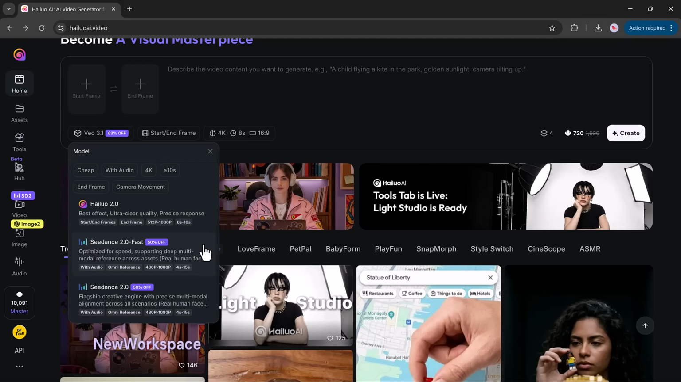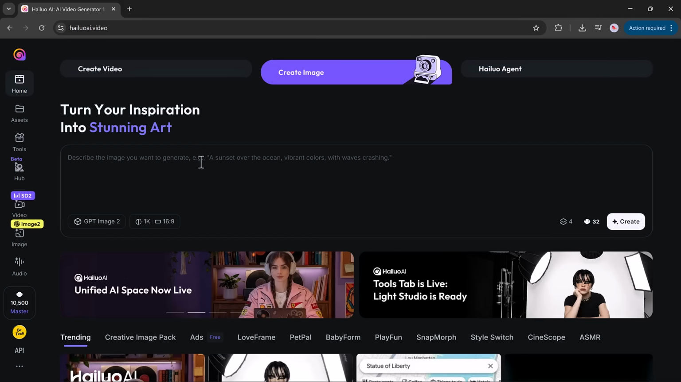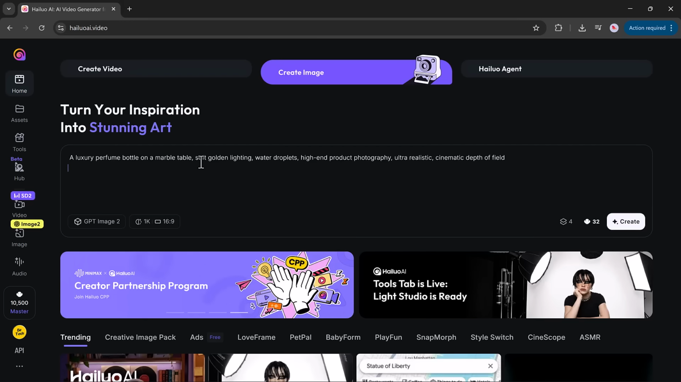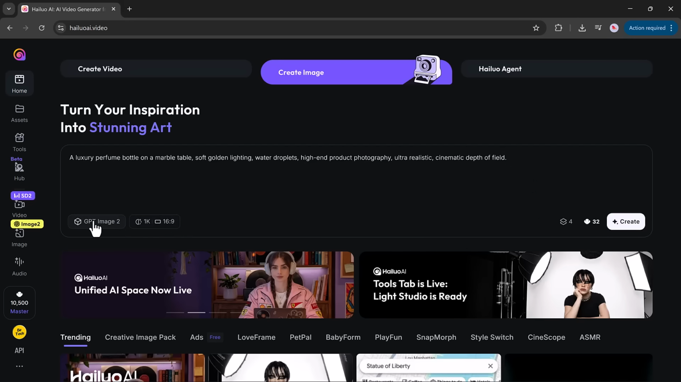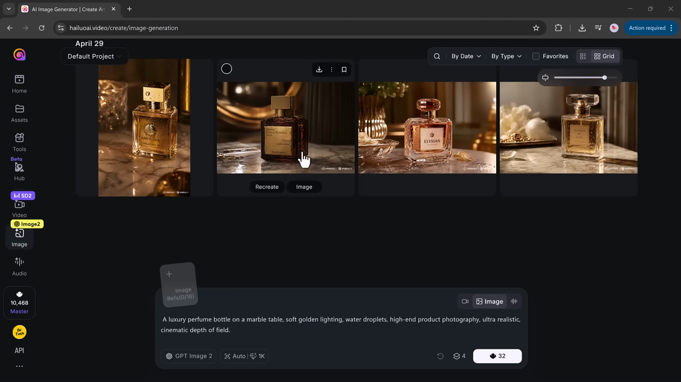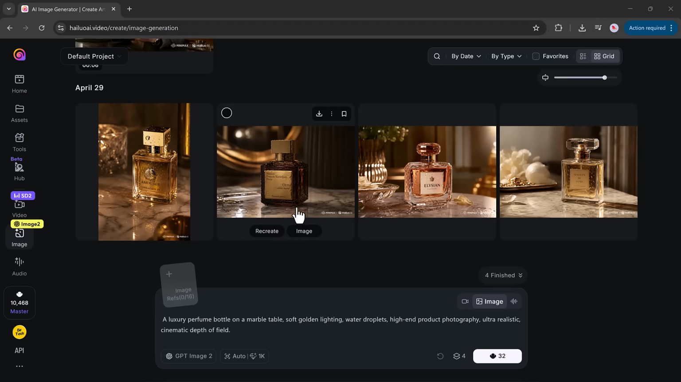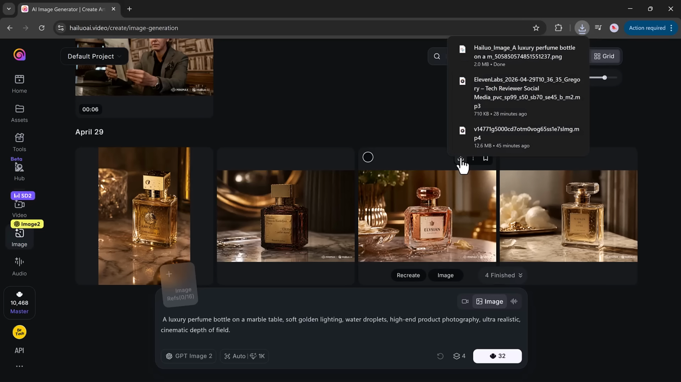Full workflow test, image to video. Now let's actually test Hailuo like a real creator would. Step 1. Image generation. Product ad style. Prompt: A luxury perfume bottle on a marble table. Soft, golden lighting, water droplets, high-end product photography, ultra-realistic, cinematic depth. The output looks extremely premium. Lighting feels natural, reflections are clean, and the detail is sharp. Honestly, this looks like something you'd see in a real brand advertisement, not AI-generated content.